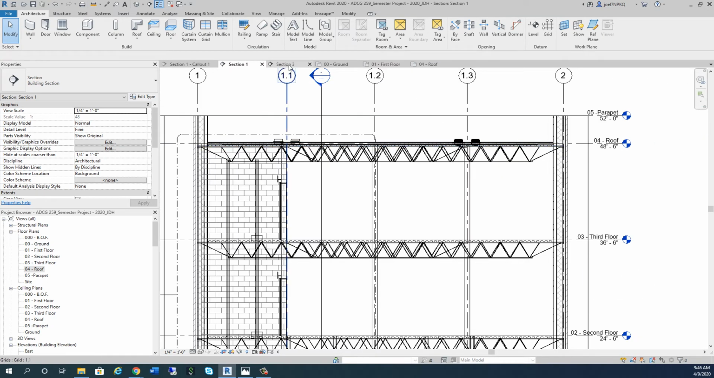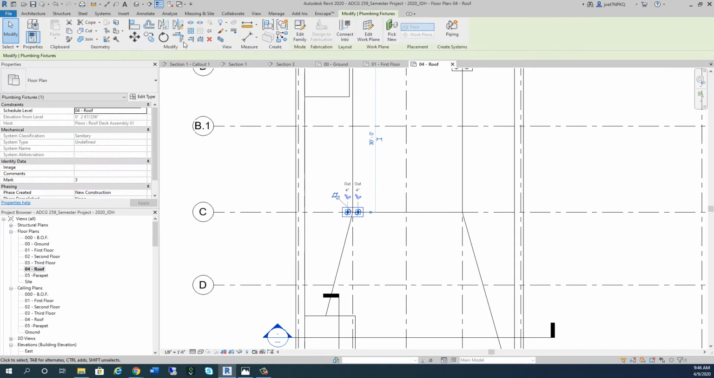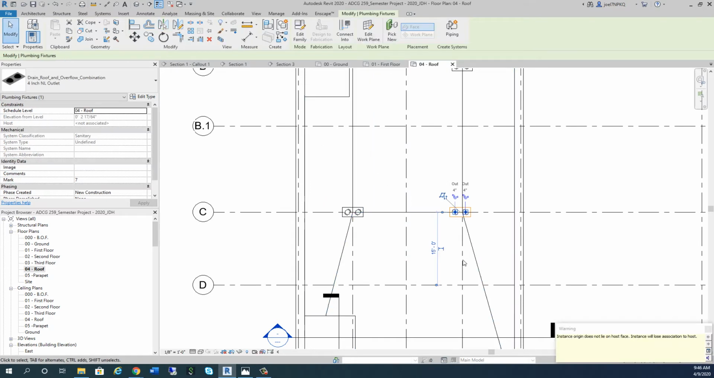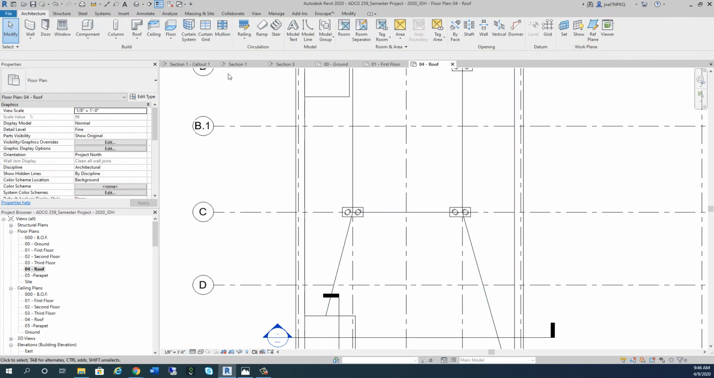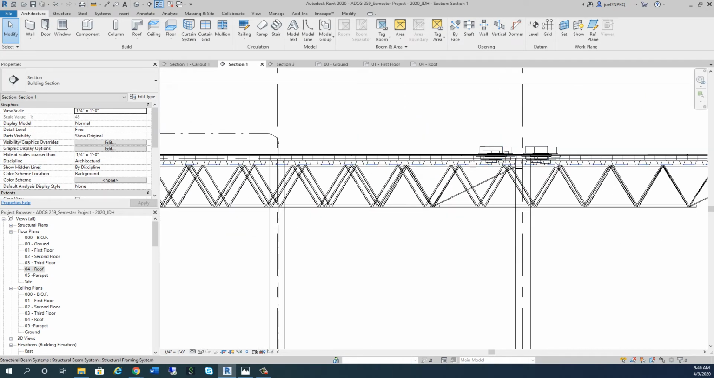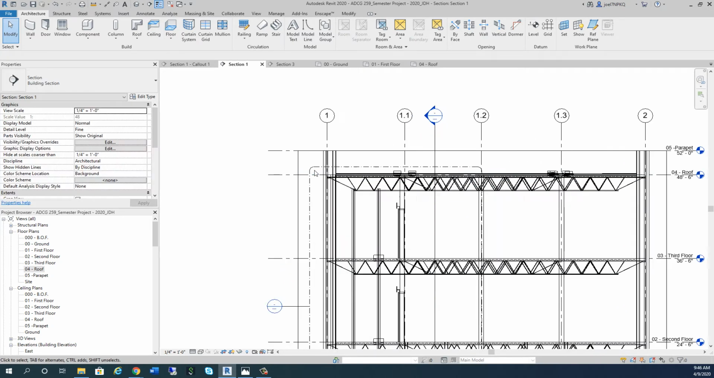Maybe what I'll try to do is this. I'll get rid of this one, and then maybe I'll click here and say mirror, pick axis, and I'll pick here. And that seems to be treating that one differently for some reason. I'm not sure why, but we got it in now, and that's all that really matters. So you can put that roof drain in.